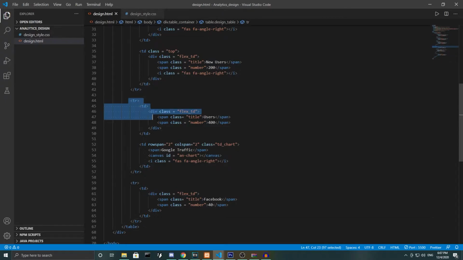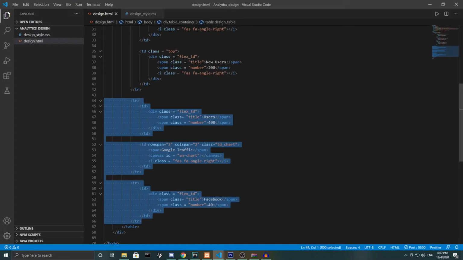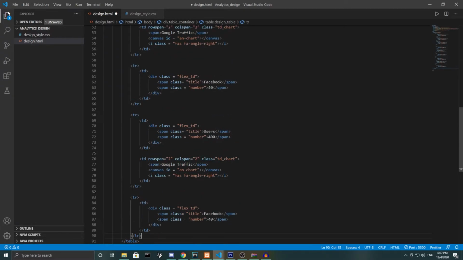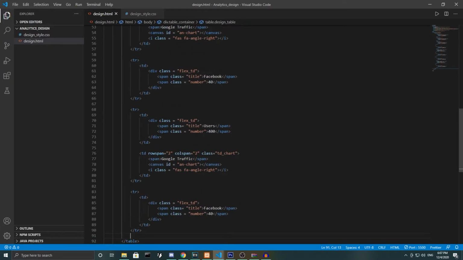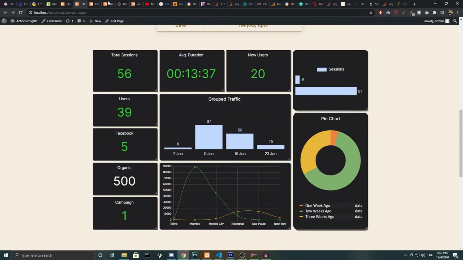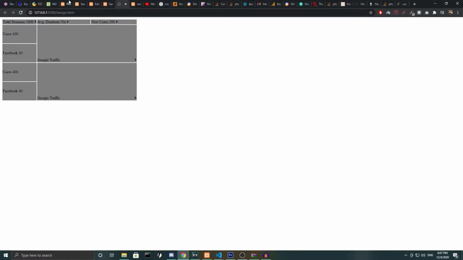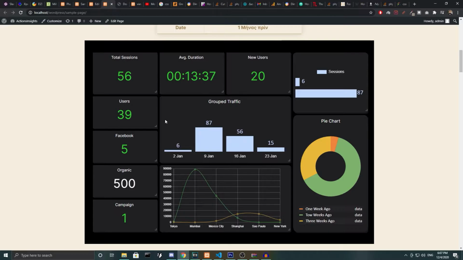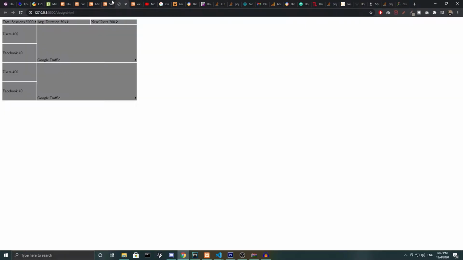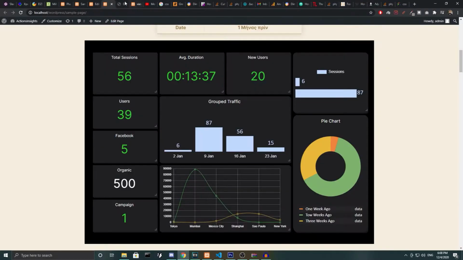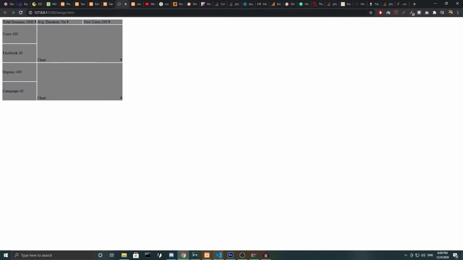Okay, so I'm going to do a copy paste. Don't ever try that. But I will do a copy paste just because it's the same thing. And okay, so we have these containers building up like this. It's already building up, as you can see. Okay, so let's go to the styling right now.